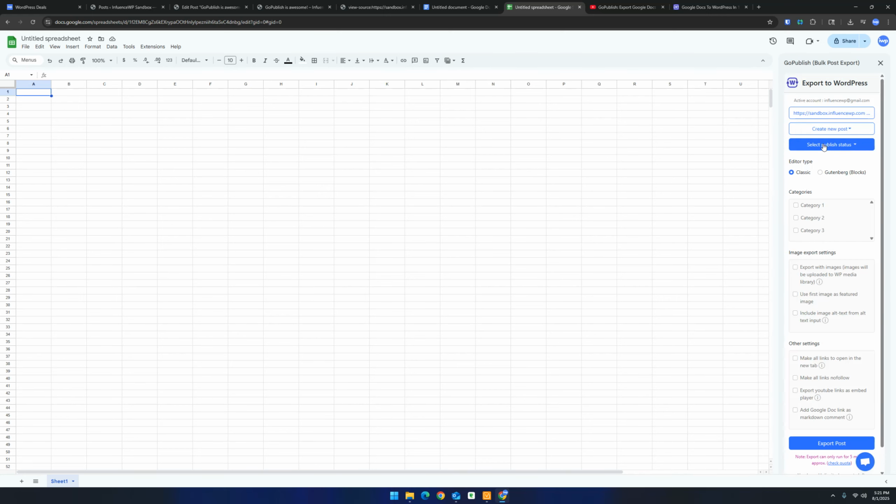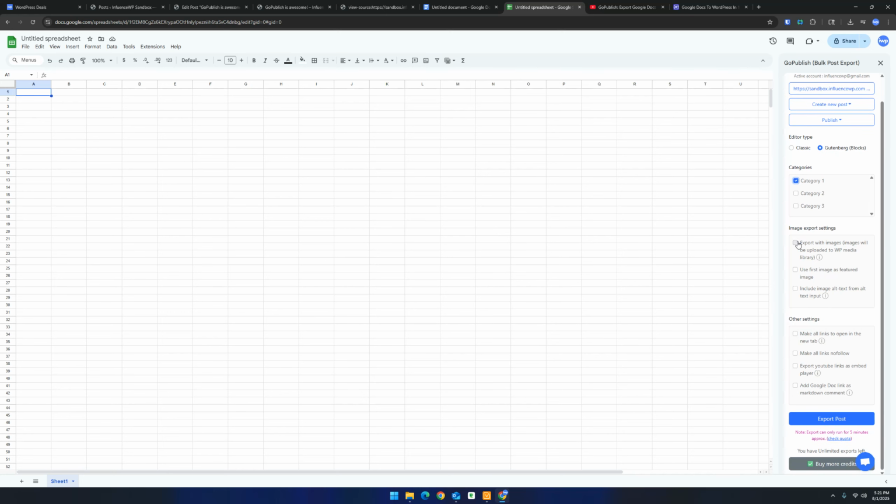We are going to create new posts. We're going to publish them. We're going to go with Gutenberg blocks. Again, we're going to go with category 1. We're going to do the same stuff here. Export with images. Images will be uploaded to the media library. Yep. Use first image as featured image. Yep. Just all the same stuff.